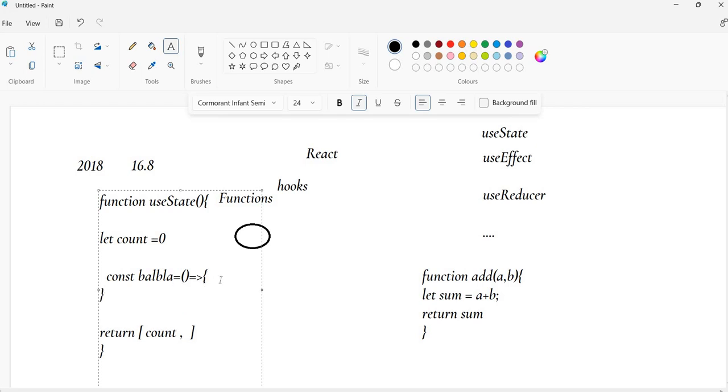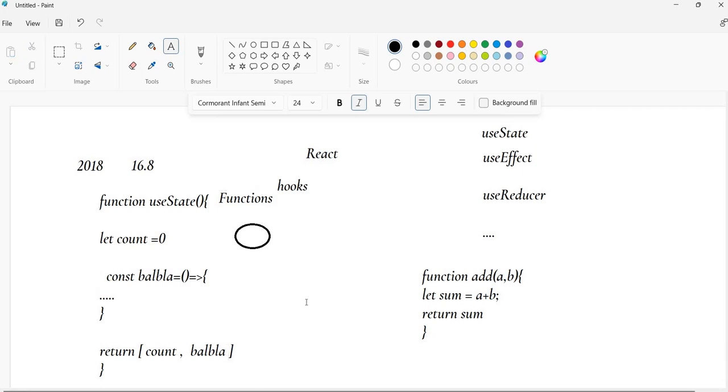So inside that it is doing some logic. Don't worry what it is doing, but what is it returning? It is returning a variable and a method. It's a function. It is returning an array. In that array, the first variable is a state or some variable, where you can store some information. And the second one is a method to update this value.